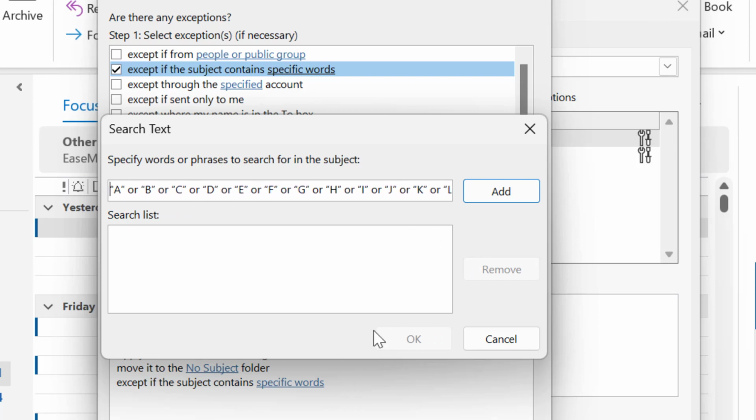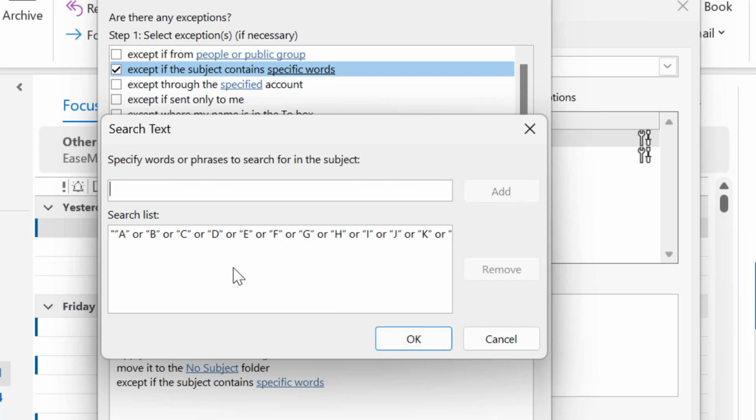I will show you. See, I have pasted A or B or C to Z. I have entered the entire alphabets in this form, in this section. Even I have also entered the numeric values, 1 to 0. Now I simply hit add. Look, the purpose of entering these alphabets is if my subject is blank, that will be blocked by Outlook and moved to the no subject folder. But if my subject contains A to Z, any alphabet, or 1 to 0, any numeric, that will be exempted. That will bypass the rule and simply land in my inbox.